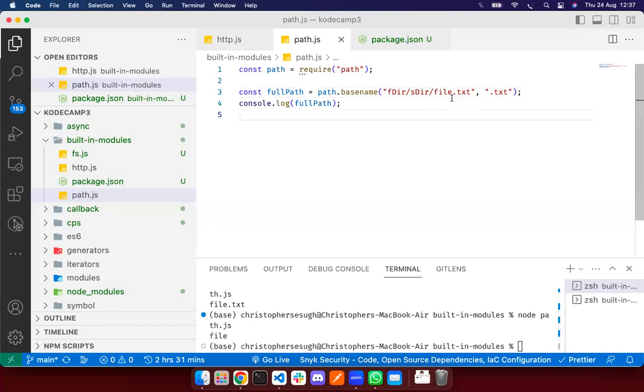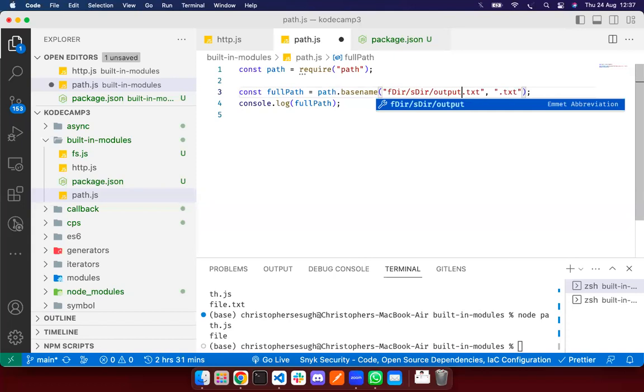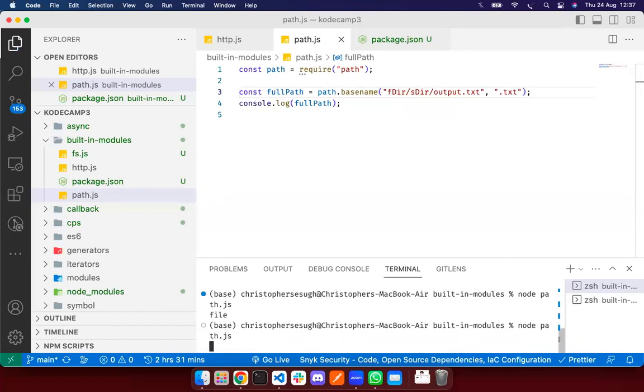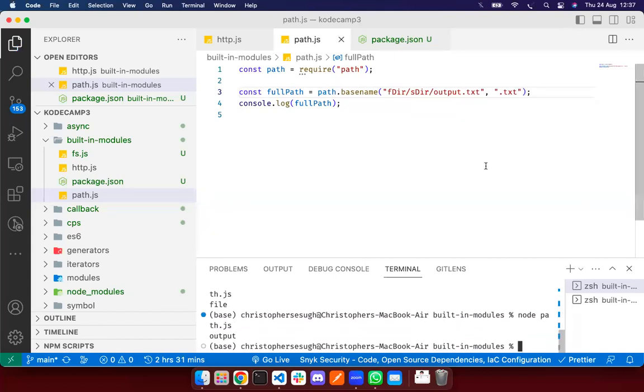The name of the file is file. You can change this to some output, let's say output.txt, and we see our output without the file extension. Okay. So that's basically how the base name works.